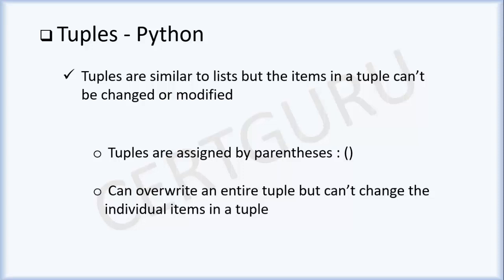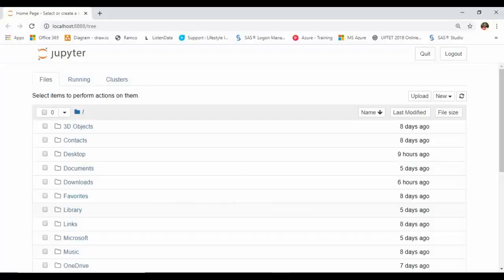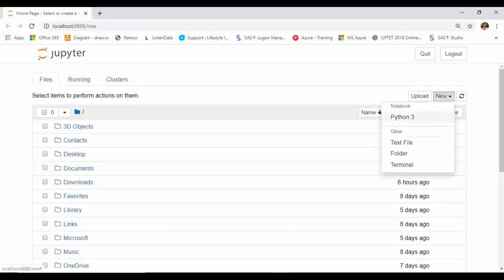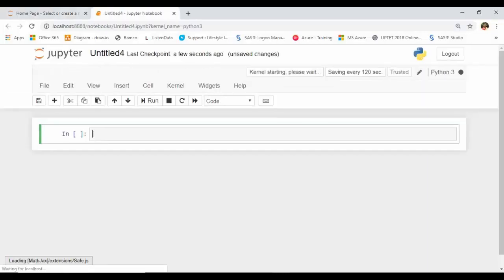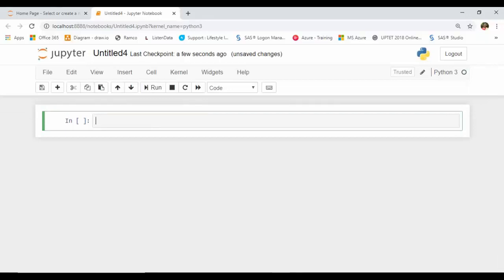Let's have a look at a practical approach to understand lists and tuples better with multiple functions. Let's open a new Jupyter notebook to understand lists and tuples better. So we want to make it a heading, Lists in Python.